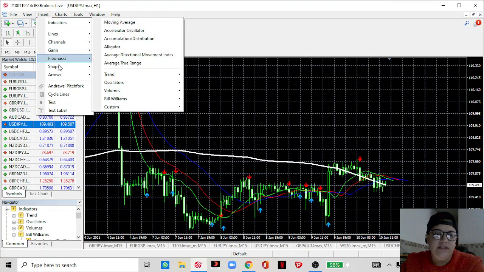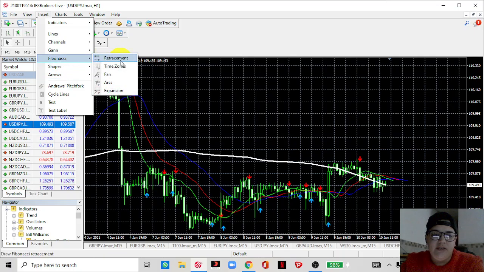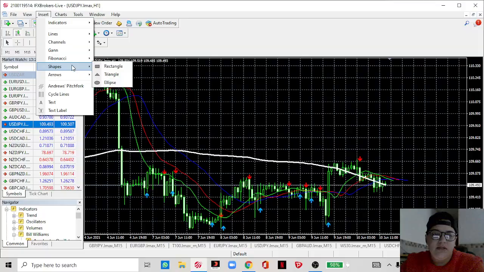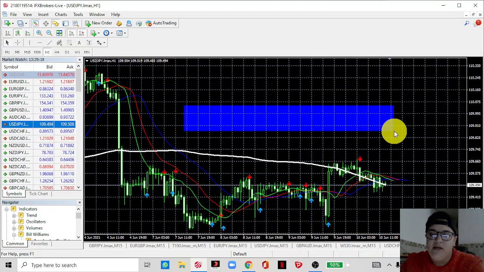Oh yes, over here we have where we can add our shapes. Okay, so we can add our Fibonacci retracement. Over here we can add shapes and we can add arrows. This is all just to use for analysis on your chart. So if we click shapes, for example, and we want to draw support and resistance, we click on the rectangle and we just drag it to wherever we want and release it. And that will be our support or resistance zone.